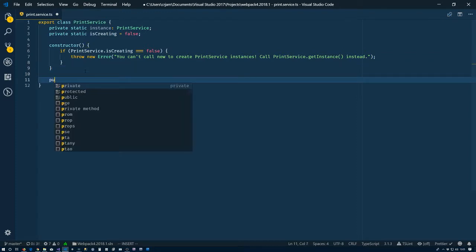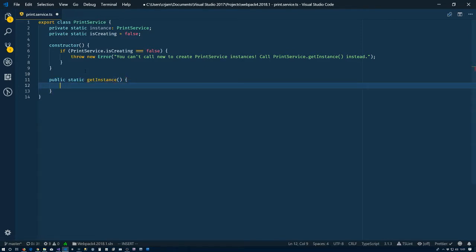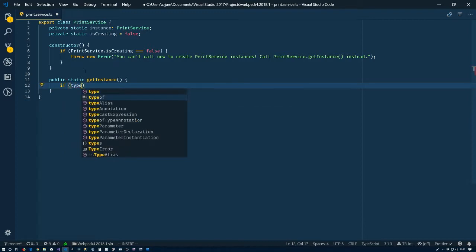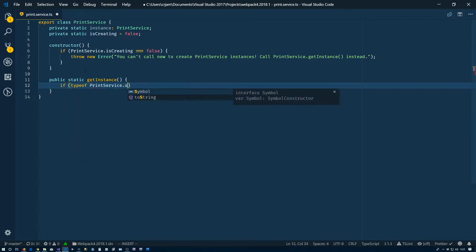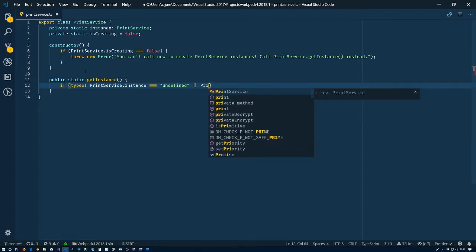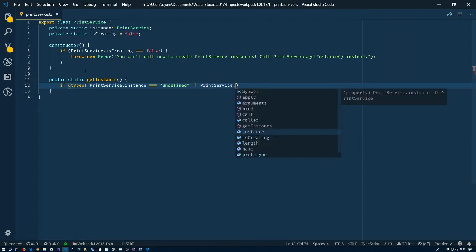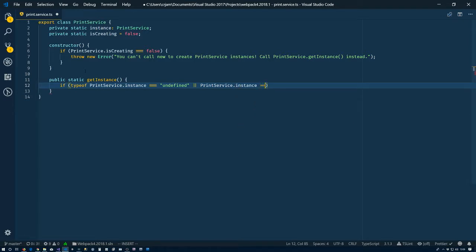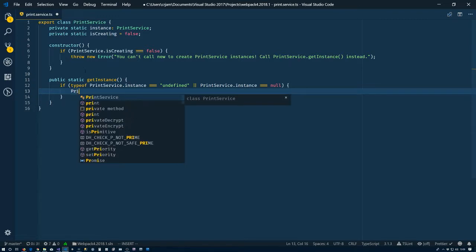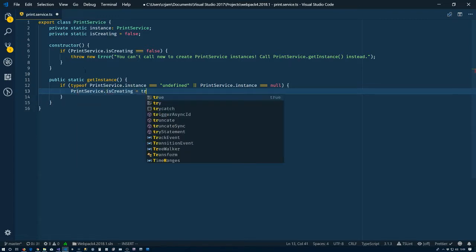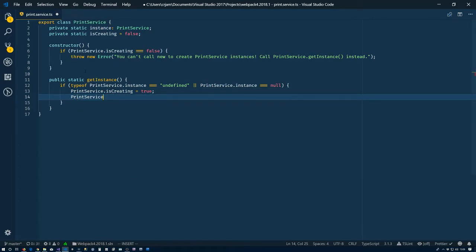Alright, so now we have public static getInstance. What we'll do is say if typeof instance equals undefined, or who knows, maybe somebody's evil. I guess it's private in the TypeScript sense, but hey, maybe somebody else does it to us. So we'll have PrintService.isCreating equals true. So now we'll be able to set the instance.